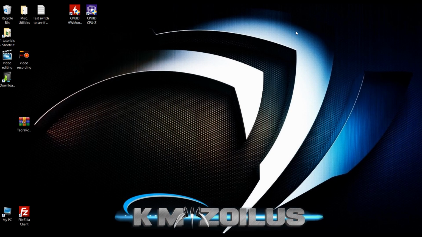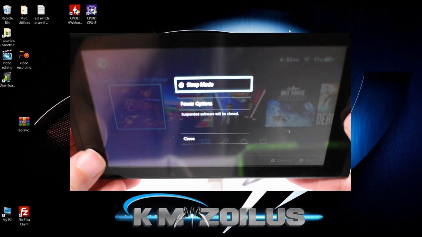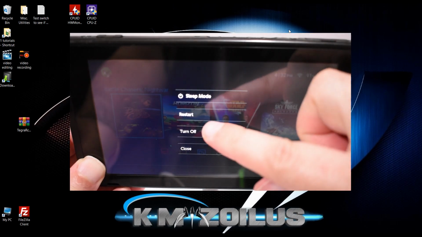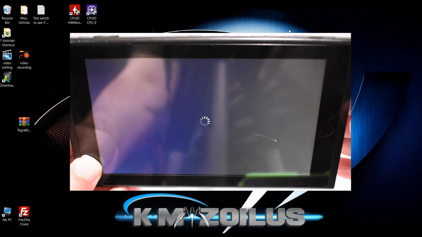Whether it's been successful or not, don't worry about it. Just let it finish, let it do its thing. At this point, go ahead and hold down the power button on your Switch so you can completely power it down. Remember, don't put it into sleep mode. You need to completely power it off.